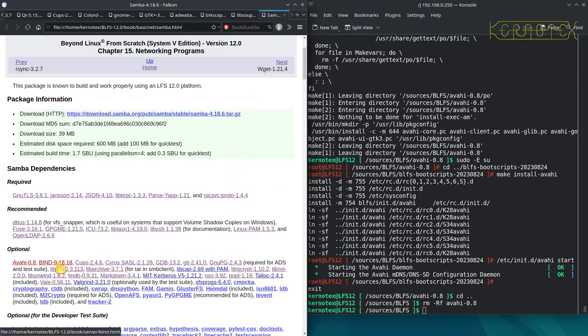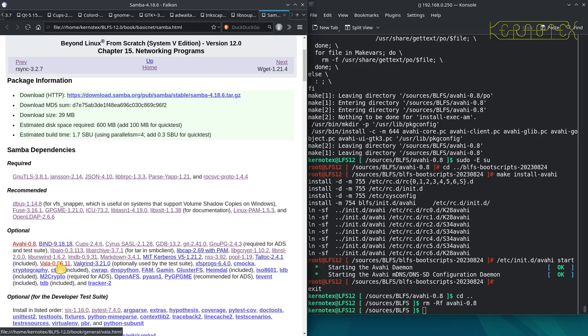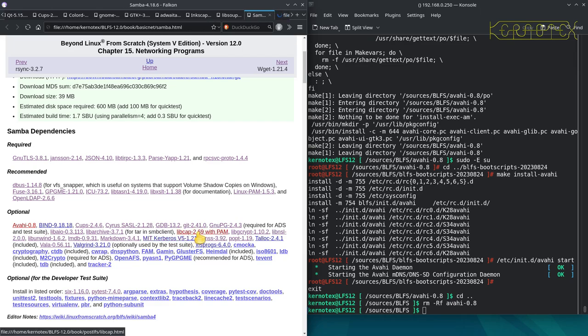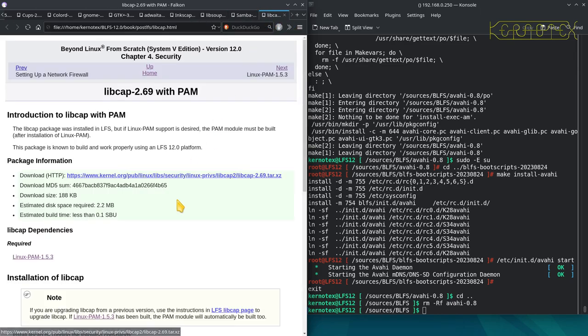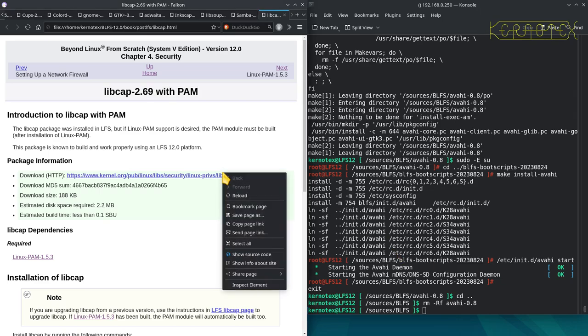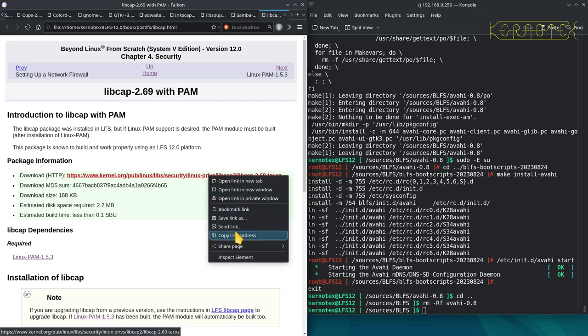Samba bind, probably don't need that. That's for name serving. So I'll skip that. Libcap with PAM. Right, so the libcap package is installed in LFS, but if Linux PAM support is desired, the PAM module must be built. Okay, so that's probably a good idea to install this. Let's grab it again.